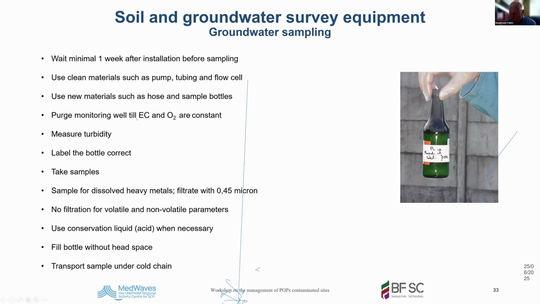Purge monitoring wells until the electric conductivity and the concentration of oxygen are constant. Measure the turbidity. Label the bottles correctly. Take the samples. Samples taken for heavy metals should be filtered on site, and the filter size is 0.45 microns. But samples taken for volatile and non-volatile parameters should not be filtered.